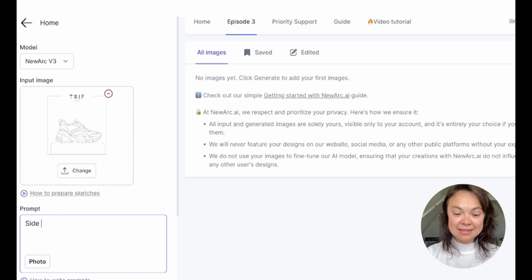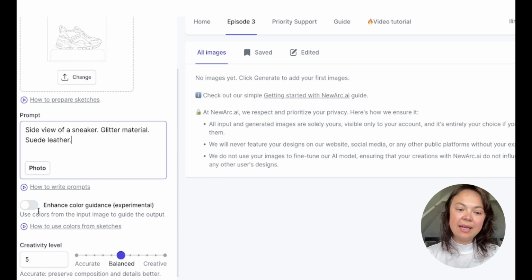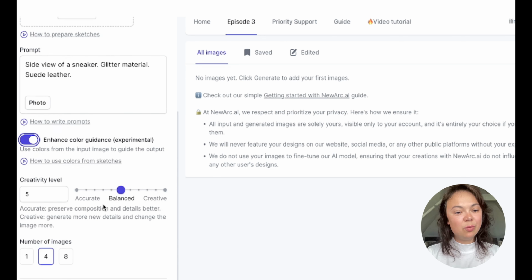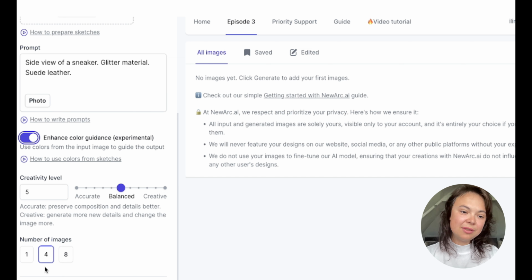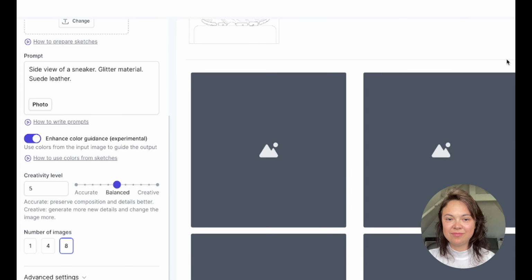I'm going to say this is a side view of a sneaker with glitter material and suede leather. Then enhance color guidance. I will leave it on 5 for creativity level and number of images 8. Let's start rendering.